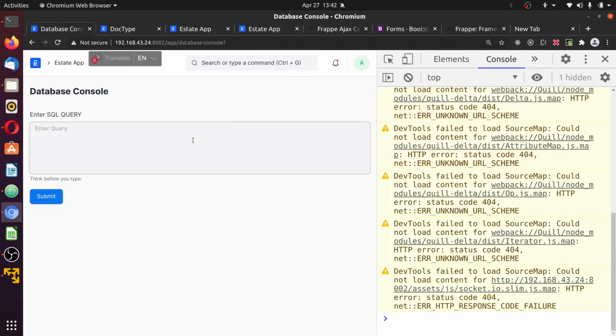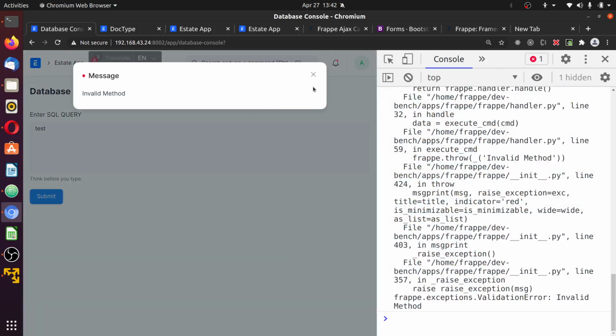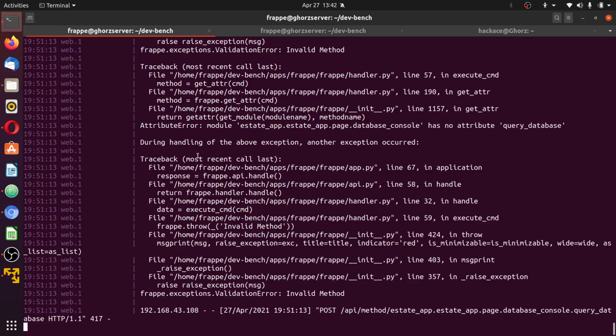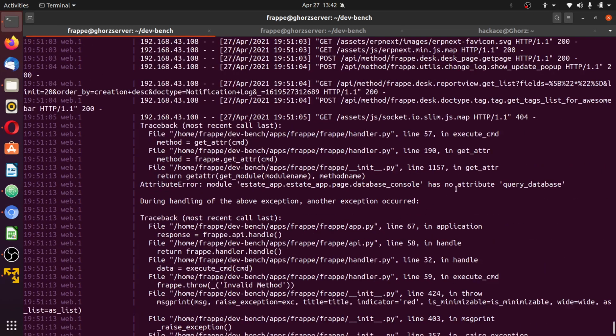Okay, time to test out our code. First, I'm going to type an invalid SQL query and submit. And okay, I'm having an issue here, it says invalid method. It may be a syntax error or something. You can check from the terminal to see what the issue is. It says invalid method here. Go up a little to see. Okay, it has no attribute query database. That means we did not connect to this correctly.